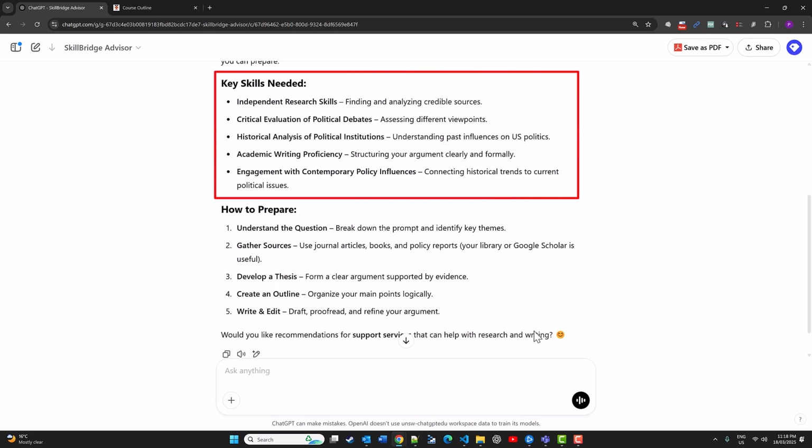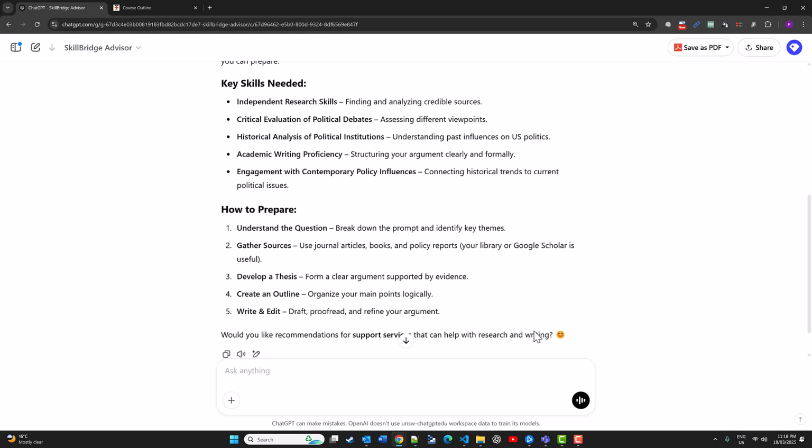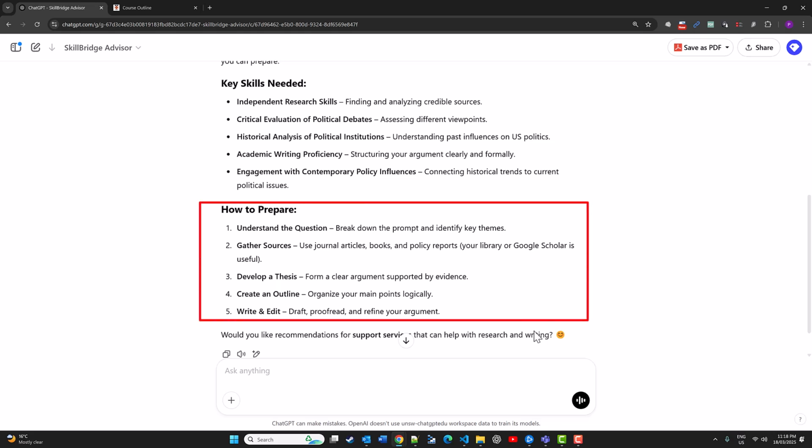The research essay in the course requires strong research and writing skills, but not just in a general way. It highlighted specific areas like independent research, critical evaluation, historical analysis, academic writing, and making connections between historical trends and current policy debates. Then it walked me through some prep steps: understanding the essay question, gathering credible sources, developing a thesis, creating an outline, and refining the final draft through editing. That alone is already super helpful.